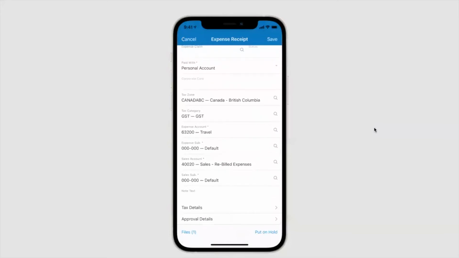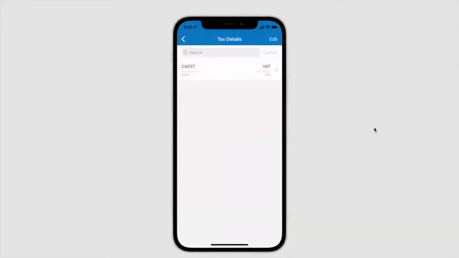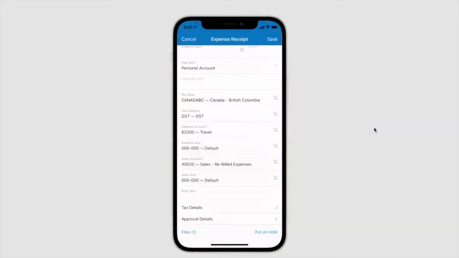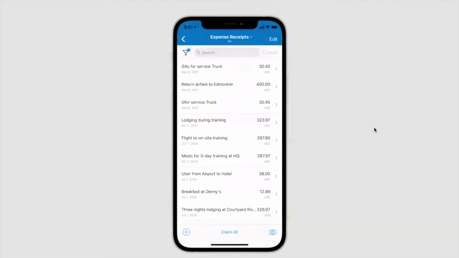I'll now go into the tax details section. As you can see, the app has worked out the tax amount. And I can drill into the details to review the calculation. So we have a bill for $29 with $1.45 of tax. I will now save this receipt. And you can see it has been captured for the after-tax amount of $30.45.